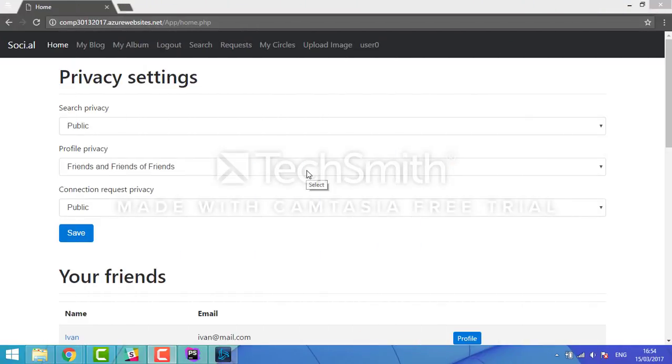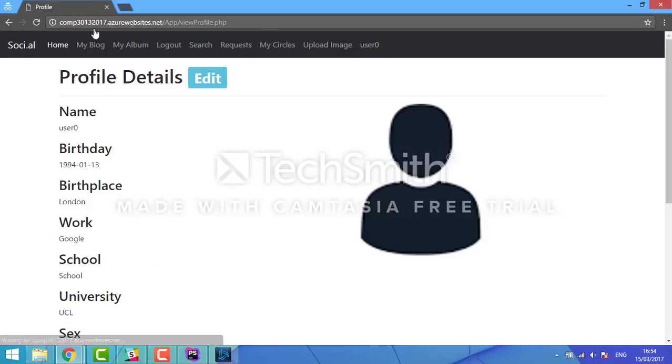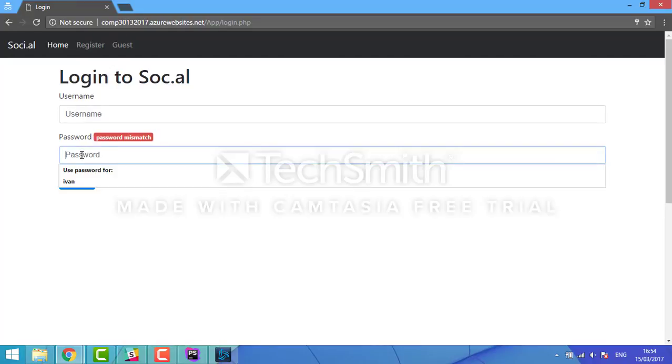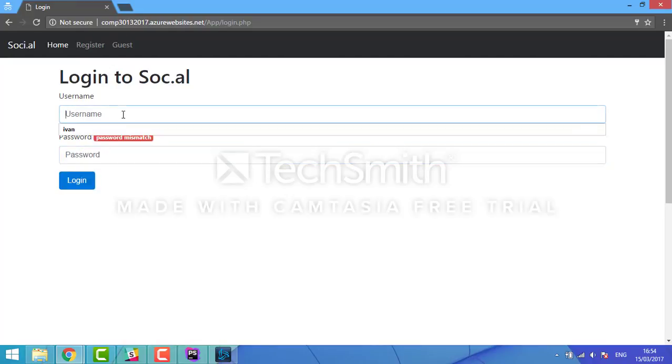Finally, different users have different privileges. Our newly created user does not have admin privilege and has no access to a separate admin interface. So let's log out and log into a more privileged user. Unfortunately, we've typed in the password wrong, so let's try again.